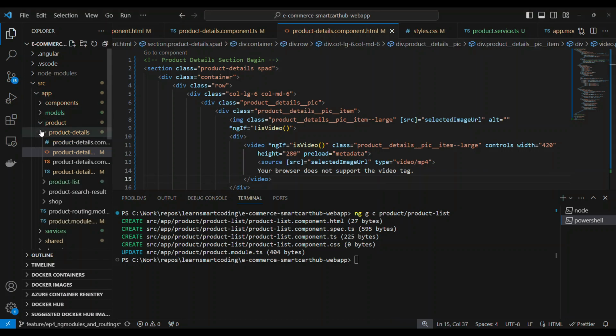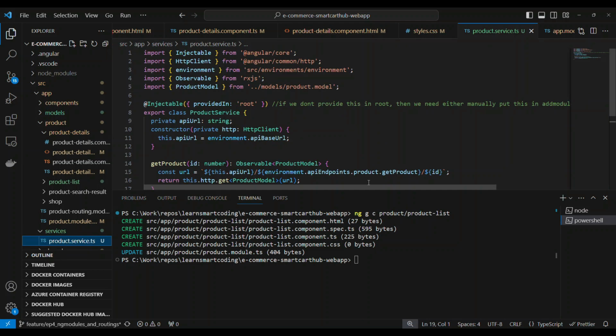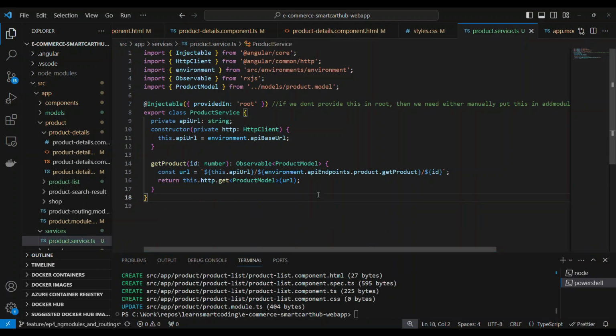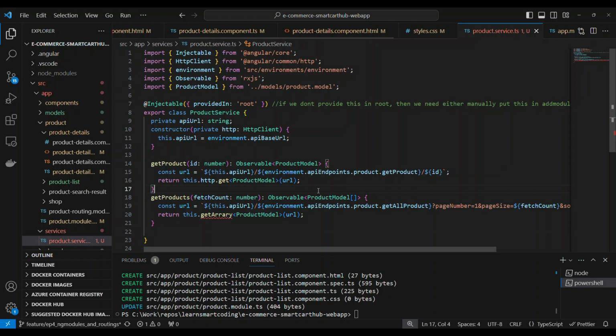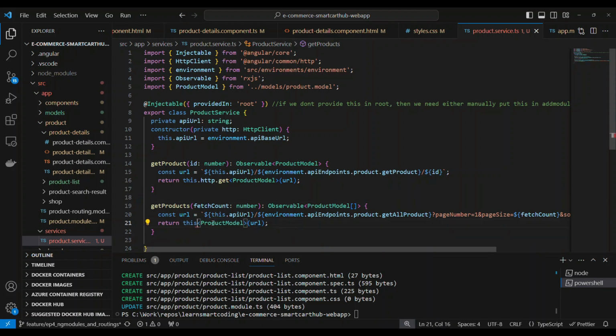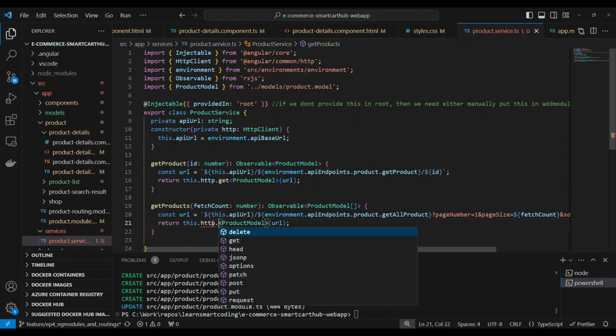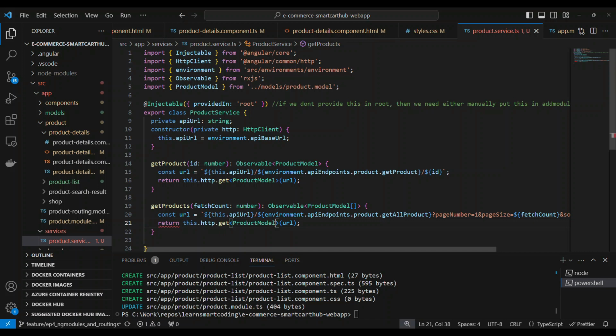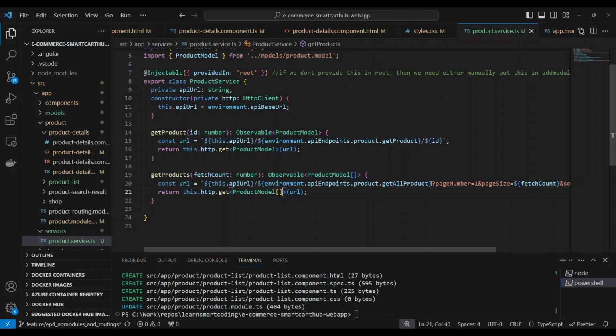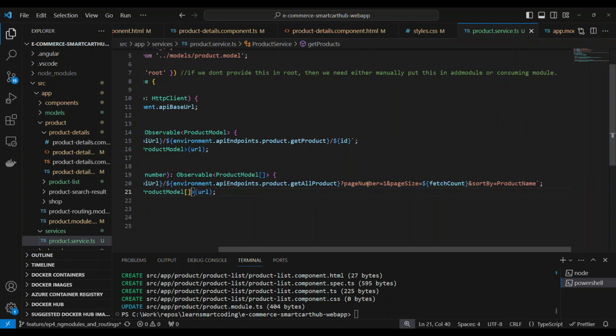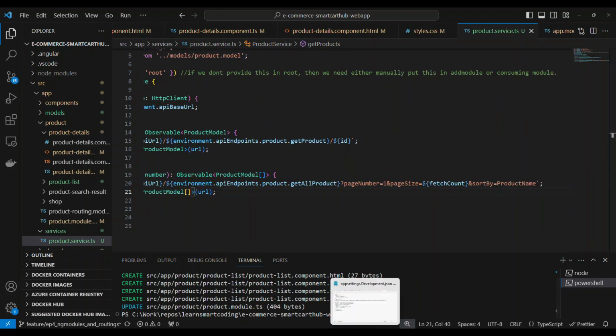So let's go to this component. Let's create one more endpoint here: get products. Here it's an array of product model. This http.get is again a get, but it's going to return an array of product model, and you can see the URL is formed in this way, right? So it's a URL, question mark, page number, all of this.